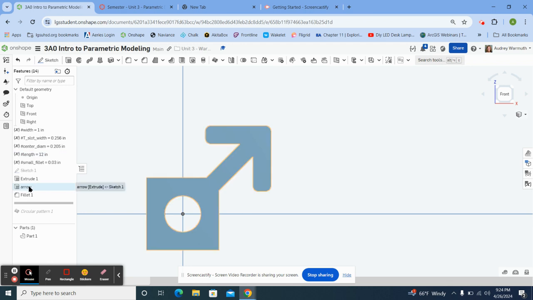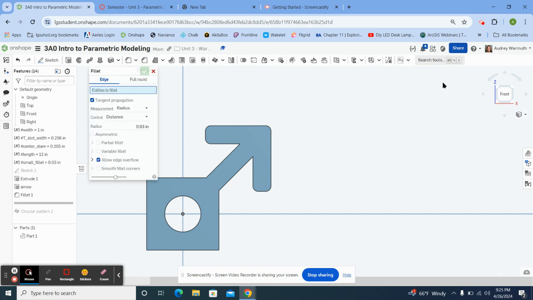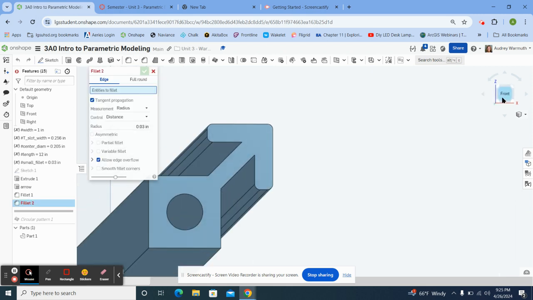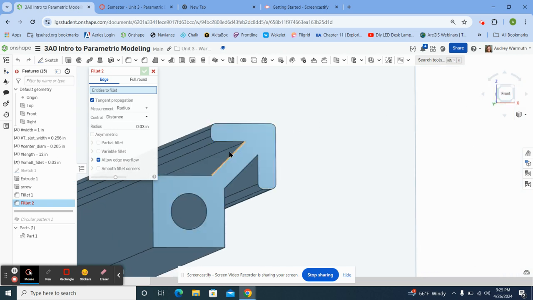So now I have my arrow and I have a fillet, but now I need to fillet these corners in here. And I'm going to do that as well before I apply my circular pattern. So I'm going to go back to the fillet tool. These are going to be the large fillets. I need to access these. There we go. So this is going to be the small fillet. So the small fillet times 2.